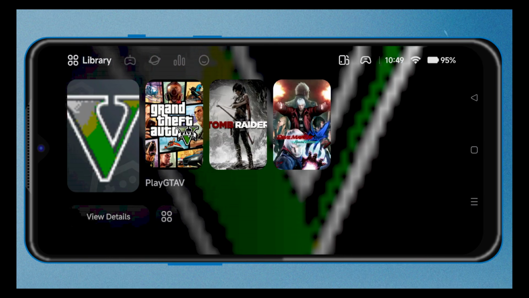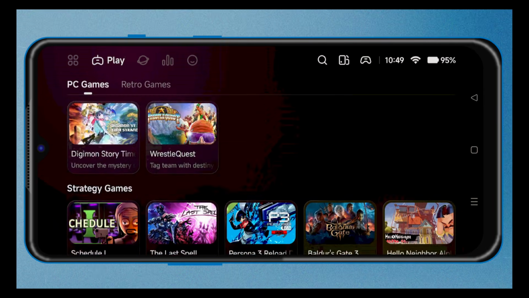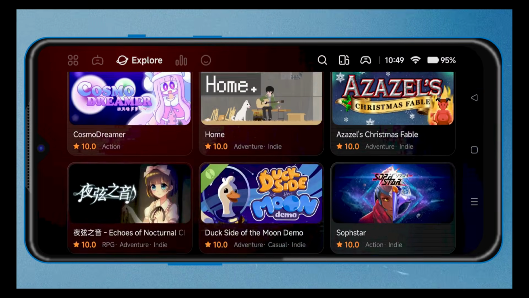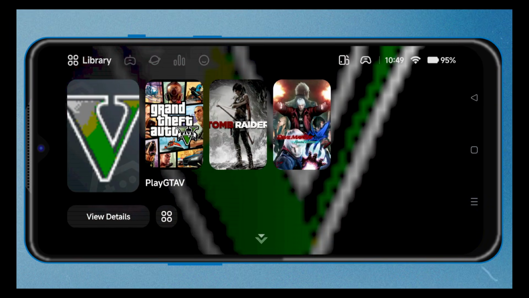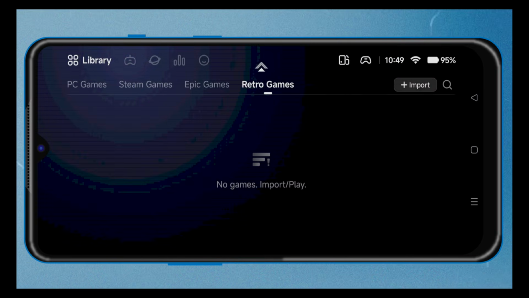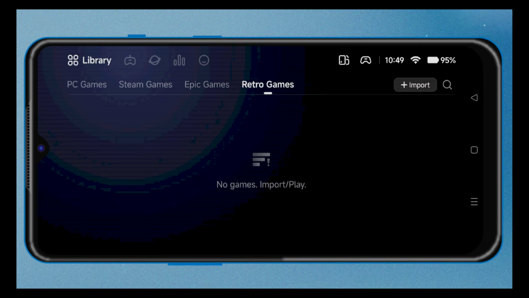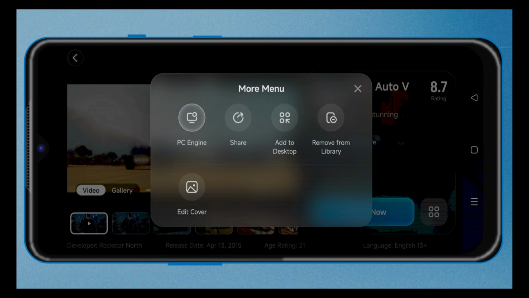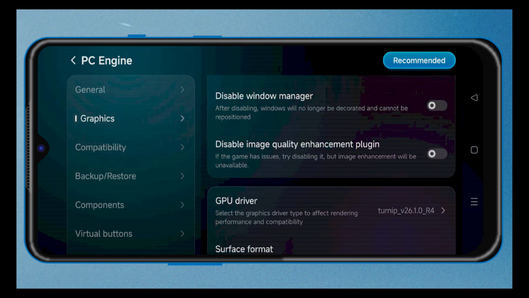Milan here. In this video, I'll show you how to play PC games on your Android phone using the latest version of GameHub Emulator. GameHub is a Windows emulator for Android that allows you to run many PC games directly on your phone. In the latest version, the user interface has changed a lot. Now you get a cleaner layout, better PC game support, Steam integration, Epic game support, updated emulator settings, improved touch controls, and even a new frame generation option in the latest update.